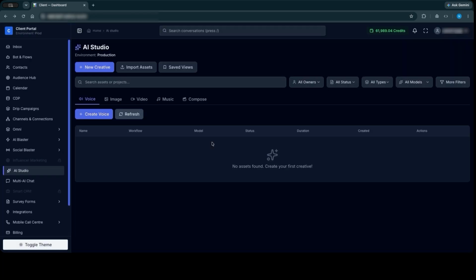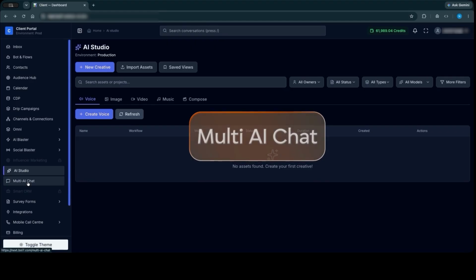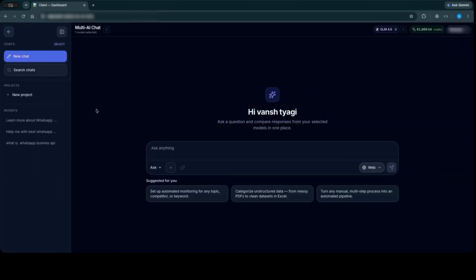Next, in this video, we are going to talk about our multi-AI chat feature. This is a very powerful tool because it allows you to use different AI models to get answers to your inquiries, questions, or any research you want to do. Here, you can see that there are two options. The first is Ask, and the second is Agent. Let's talk about the Ask mode.